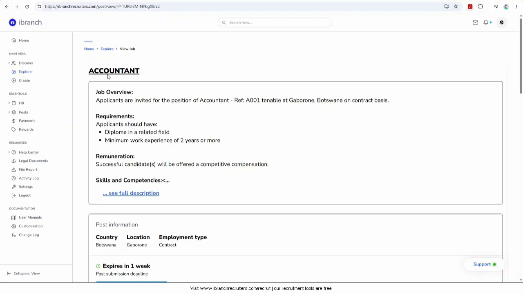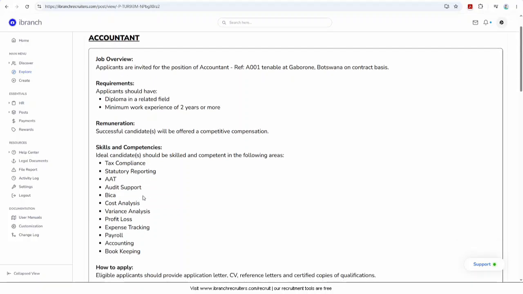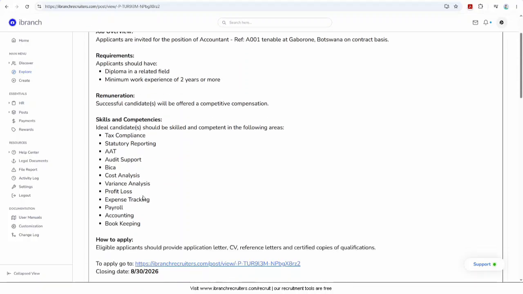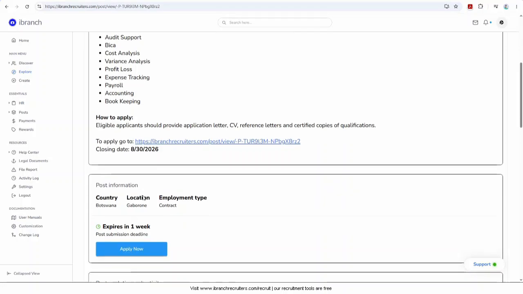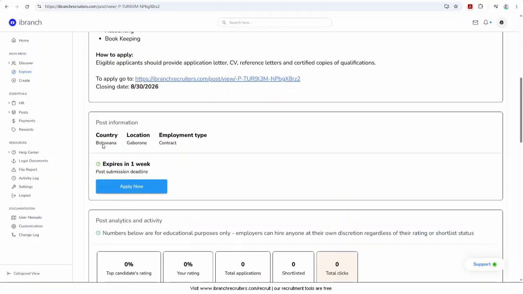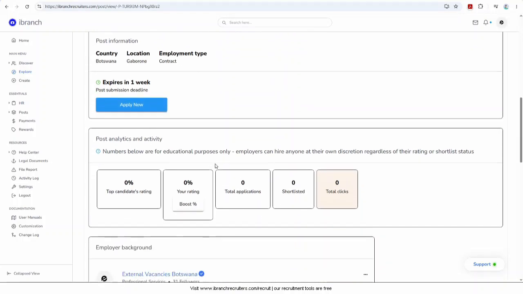So here it is, an accountant with all our job description. Everything is fine. Country is Botswana, location is Gaborone, employment type is one contract, deadline is in one week. Candidates can apply here. This is the metrics that we normally show to candidates, just to help with transparency issues.